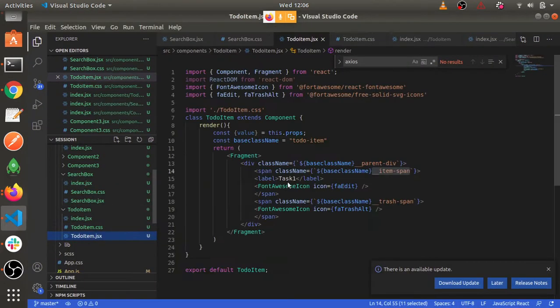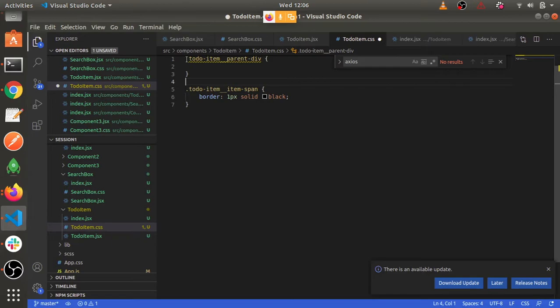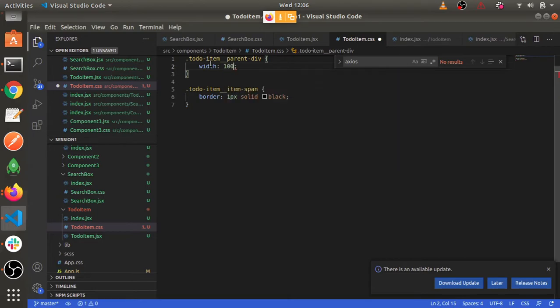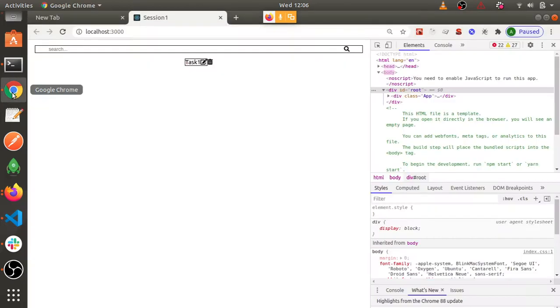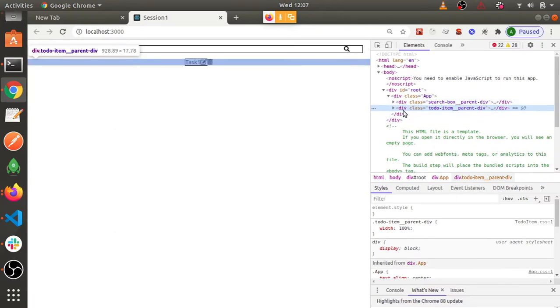So I'll give this one, the parent div, width 100%. So the parent thing I need to give it here, to do, width 100%. Now let's see what happens. Now you can see how to achieve that. If I want to do that, I can do some instant CSS here as well.